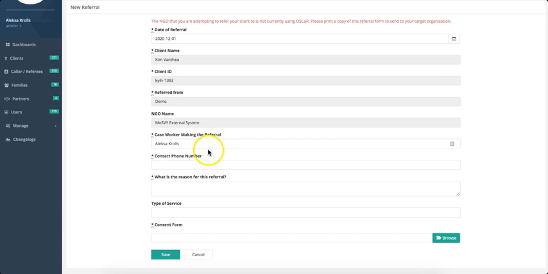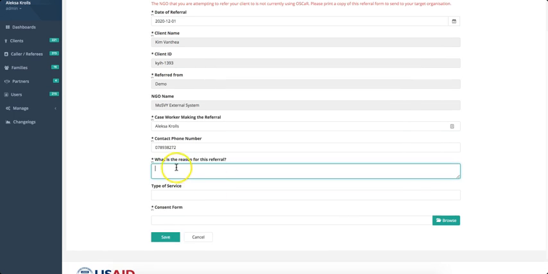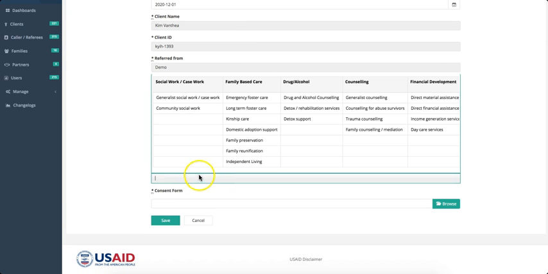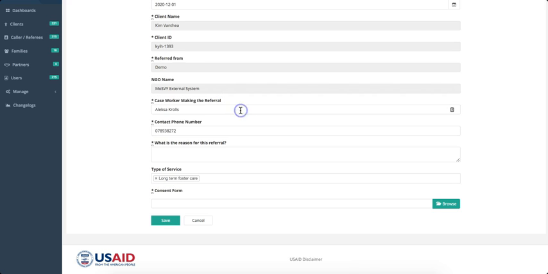So here it will pull my contact information as a caseworker. I can specify my phone number. I can specify a reason for this referral, and this reason will be visible to the Primero Mosavie caseworker. So for example, for type of service, if I'd like to select that this child receive both foster care as well as counseling, then I can specify the details of why this referral might be important.